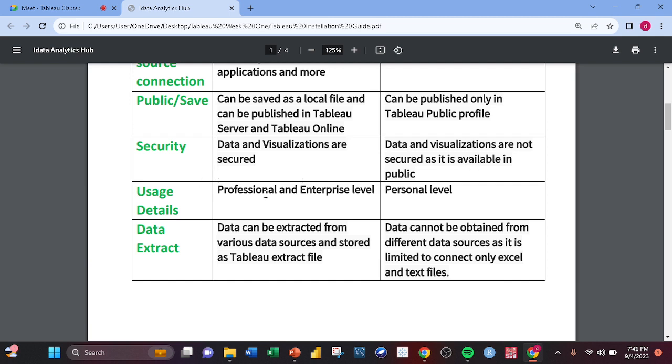Usage details: we have professional and enterprise level, as we saw at the top. Then in this case, we just have personal level. When it comes to studying, when you want to understand data analysis or data visualization, Tableau Public is a good one to use.